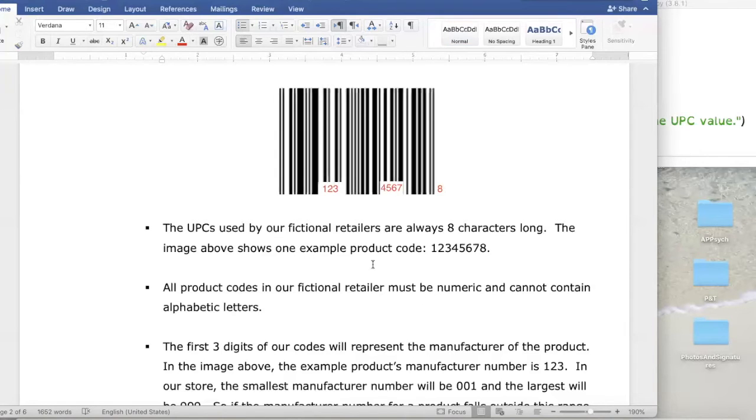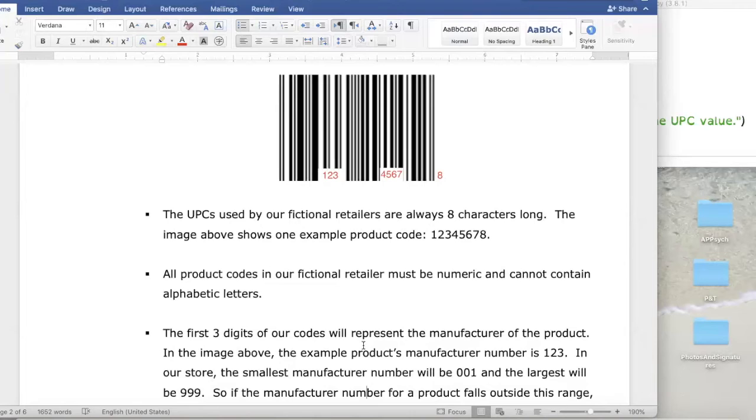Additionally, our retailers told us that the first 3 digits of our code always have to represent the manufacturer for a product. And the smallest manufacturer in the retail establishment's inventory is 001. It's the smallest value. And the largest value possible is 999. So we'll be able to check whether a UPC code is valid by examining the manufacturer to make sure that it falls into that range of allowed values.